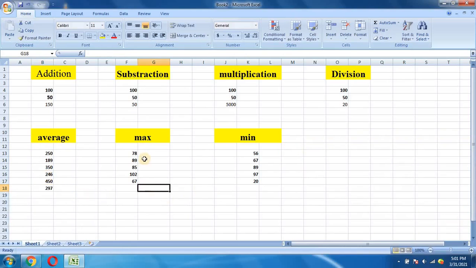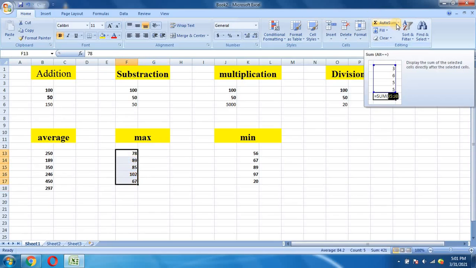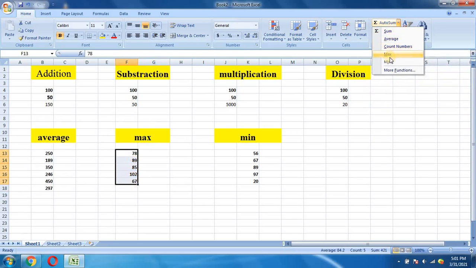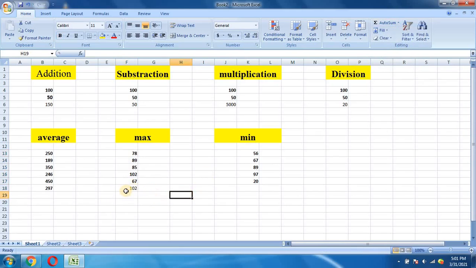Similarly, if you want to find the maximum number within these numbers, what you have to do is select these numbers. Okay, go to the auto sum function in the editing block and click on the max function. See, which is the bigger number? 102. So it has given the answer 102.